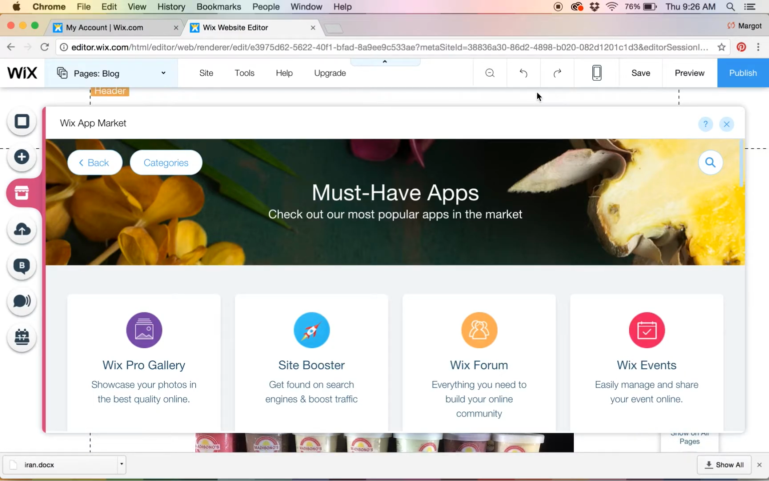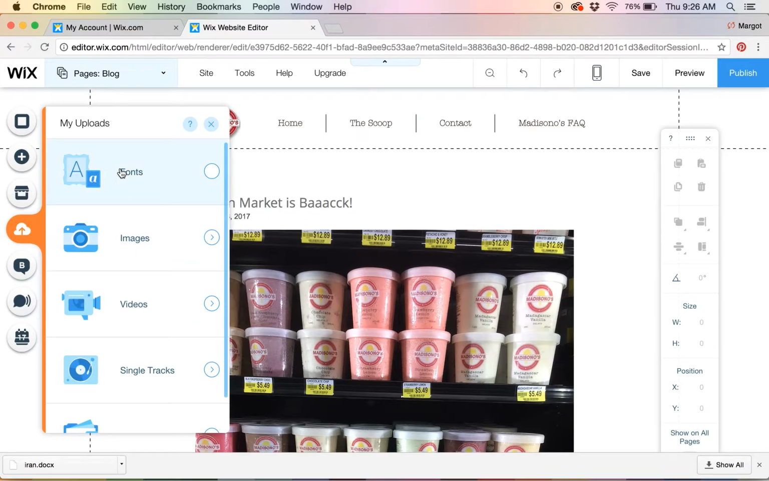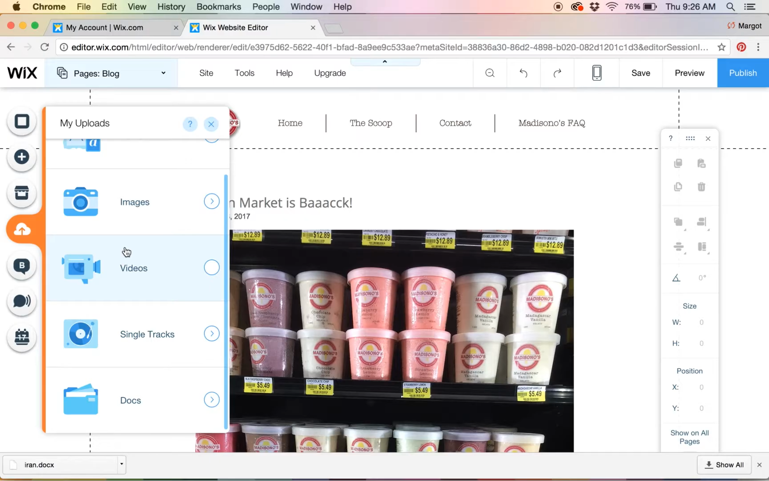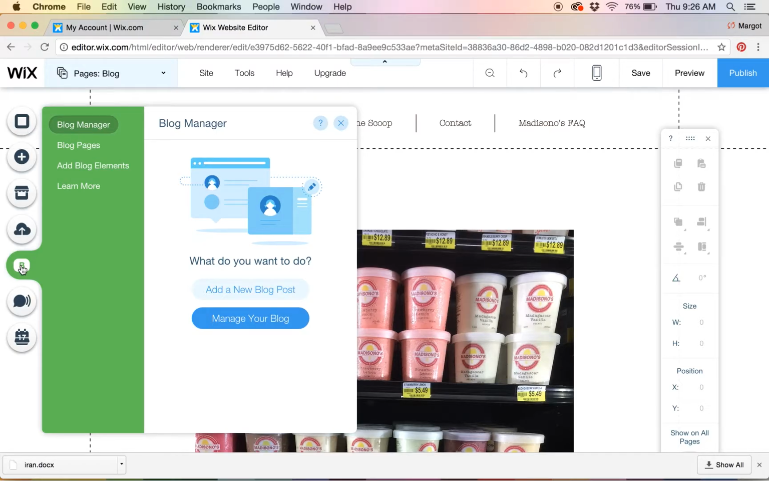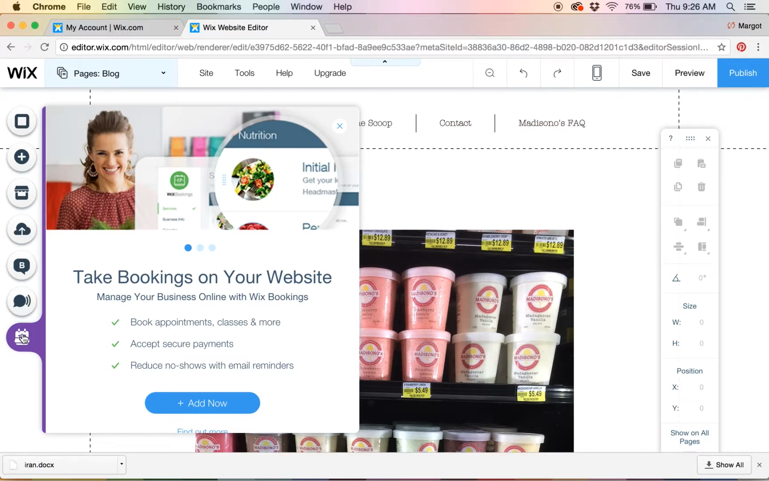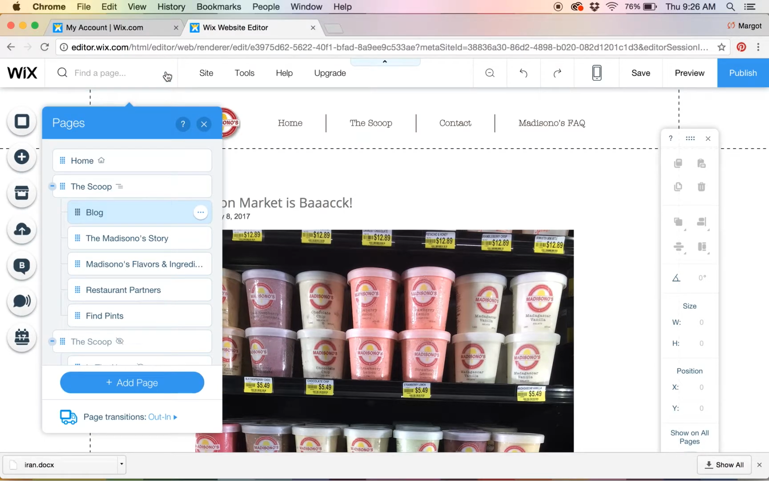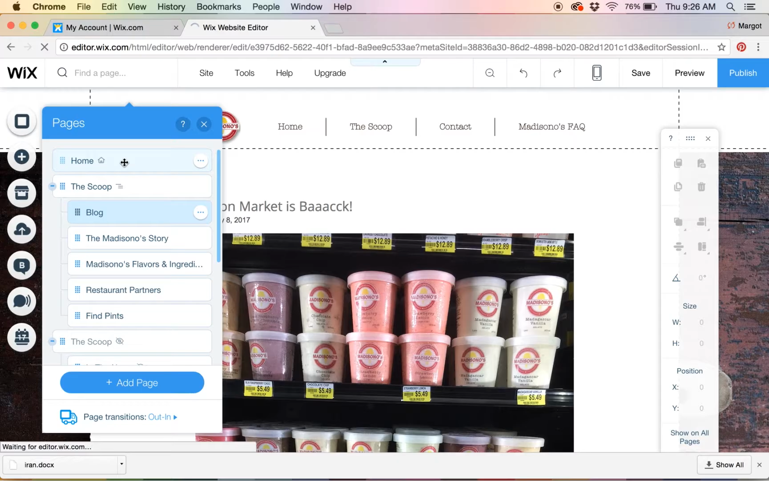Those are all called apps. They can be added to your website just as easily as the web features are. You can upload your own files. So this is the way for you to see, have you uploaded fonts, your images, your videos. That way you can find your documents very quickly. Here are the blog pages. I don't know what this is. It's not telling me. And then you can take bookings on your website, which is another great feature. So, basic overview, people. Here we are. I'll go back to the home page.